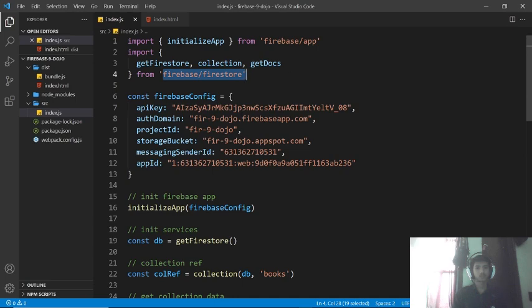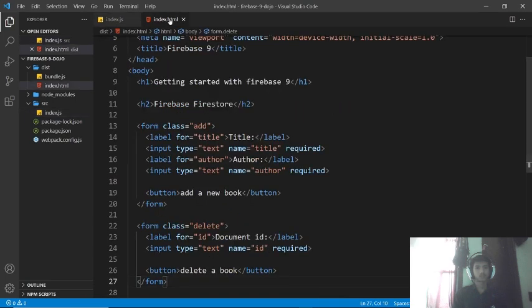So to do this, I've already prepared a little bit of boilerplate code. Inside the index file, I've created two forms and an h2. So we have this h2, then we have a form right here with the class of add, and this is for adding a new document.